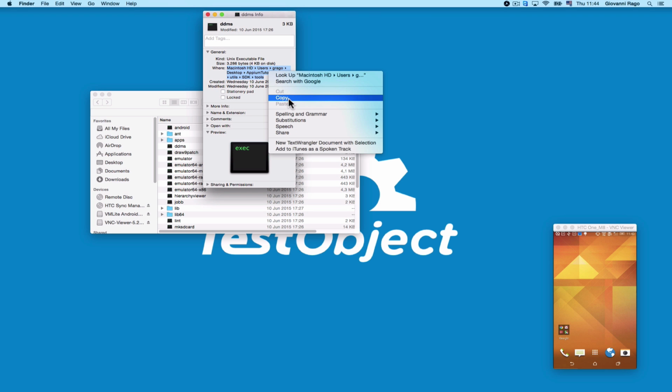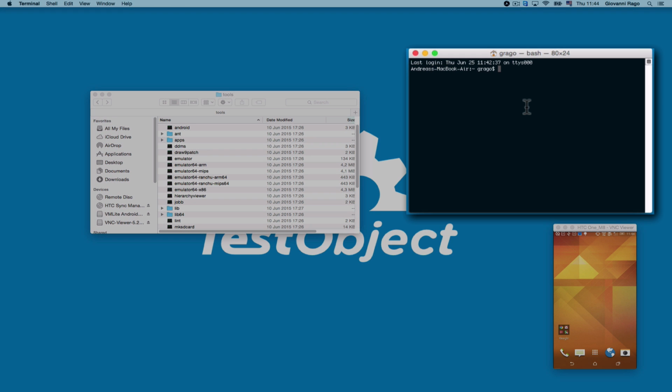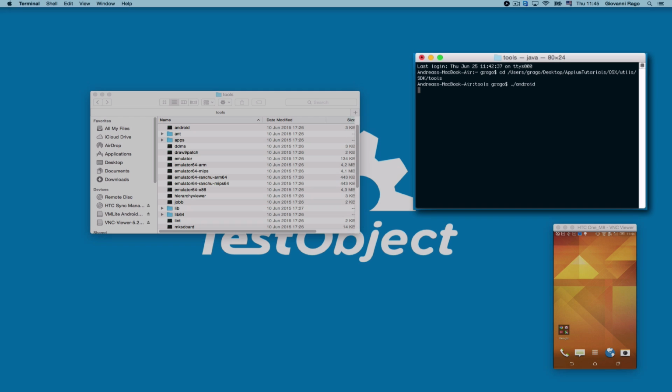Then we open a terminal window. You can do this by pressing Command Space, typing in terminal and pressing Enter. Here we type CD, followed by a space and the path we just copied. By hitting Enter, we navigate to the Tools folder via Terminal. Once we are here, we must start the SDK Manager. Type in ./android and hit Enter once more. You should see the SDK Manager pop up any moment.